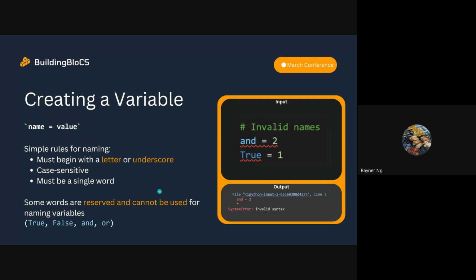Some words are actually reserved and cannot be used for naming variables, such as and and true here. You can see it throws an error here, because these have their own meaning within Python already, and so you can't reassign them.